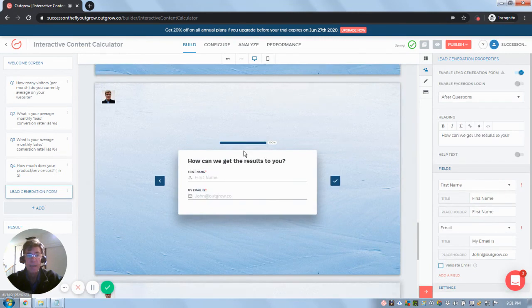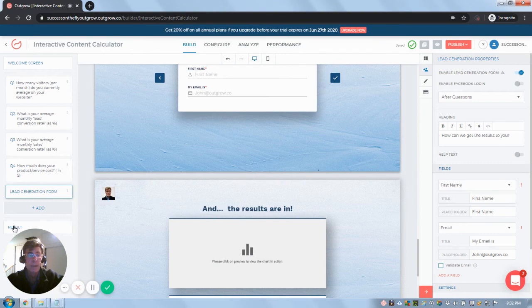Again, it's very straightforward. The lead generation form is exactly that. How can we get the results to you? Name and email address. You can ask for more information. Again, it's all here on the right-hand side. You can ask for a phone number. You can have a person skip this if you so choose, for whatever your reasons would be, so a person wouldn't even have to enter name, address, or phone number. And they could skip right to the results if that was important to you.